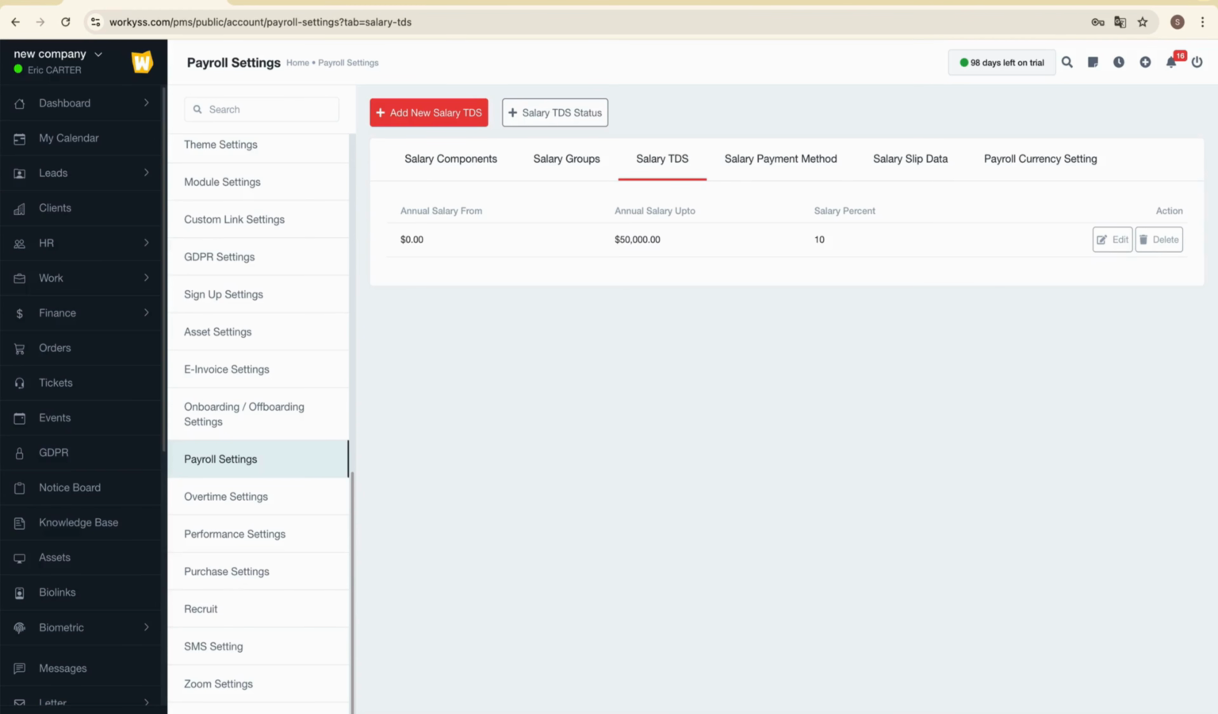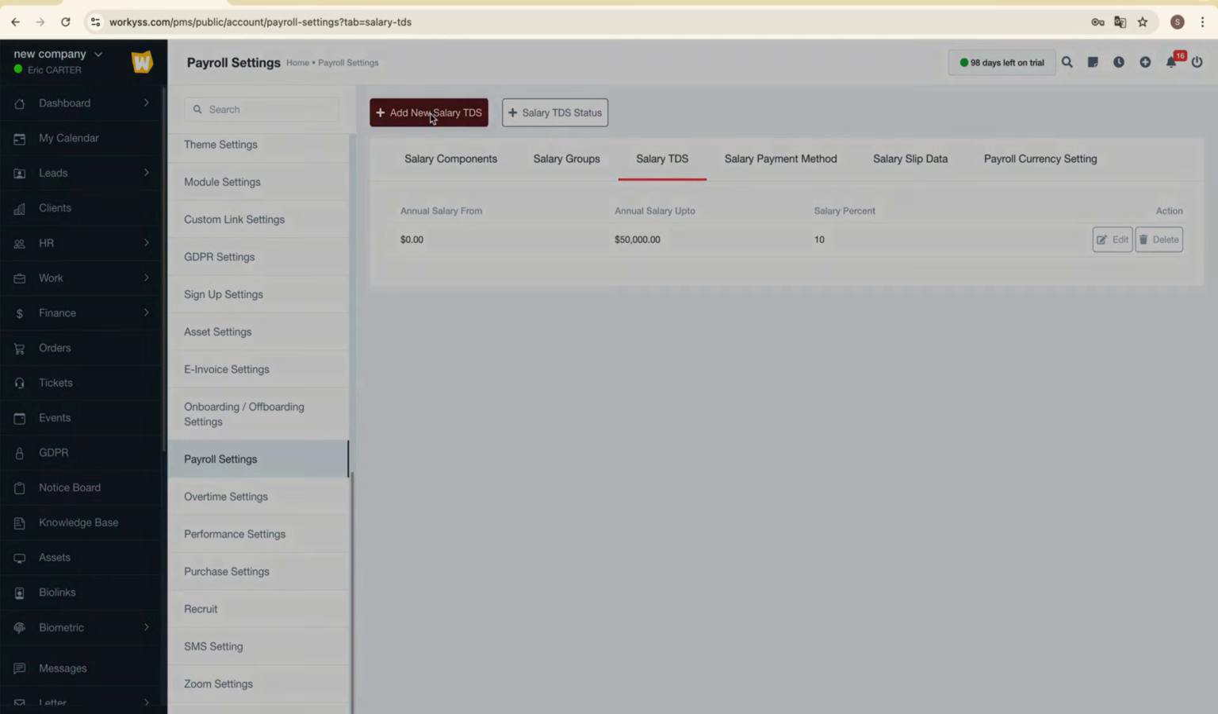Using the same process, you can add more TDS rules for other salary ranges, such as $50,001 to $100,000 at 15% and $100,001 to $150,000 at 20%.